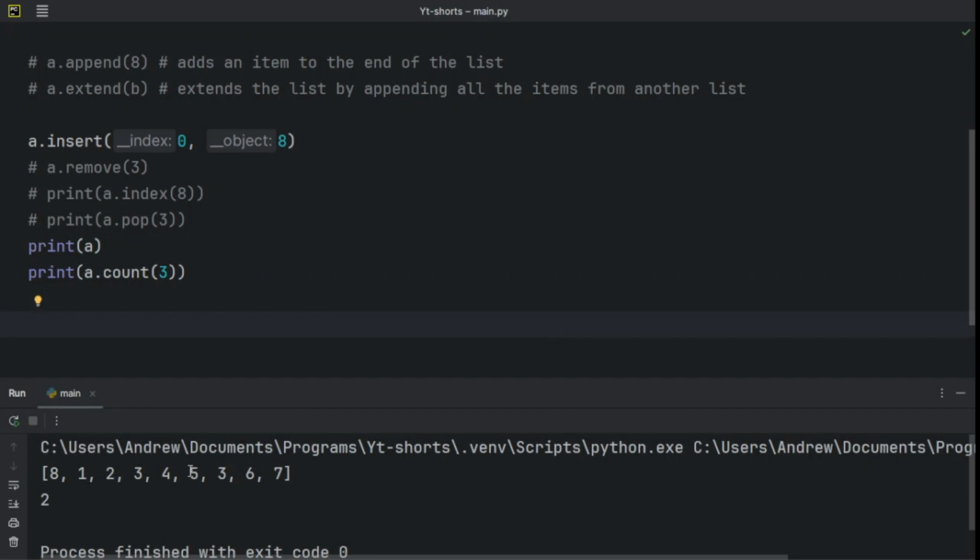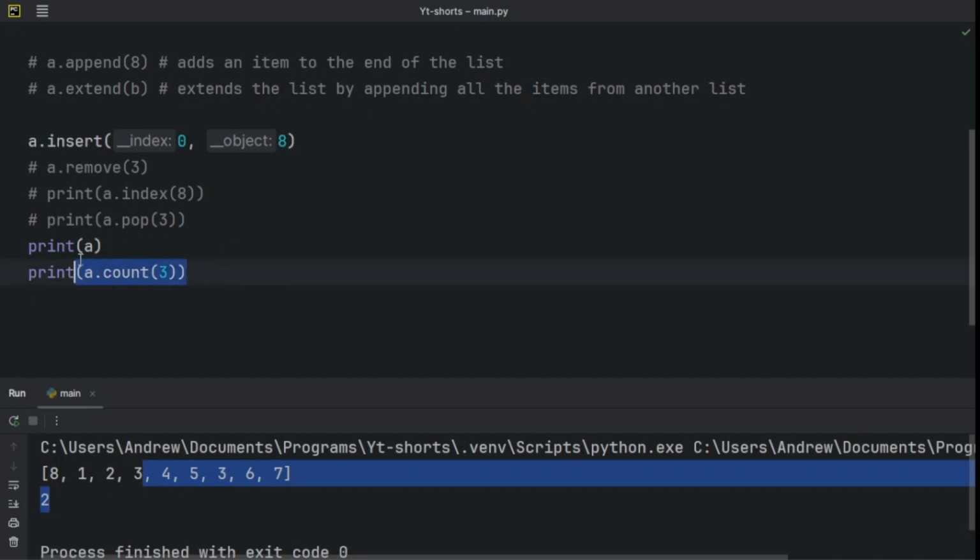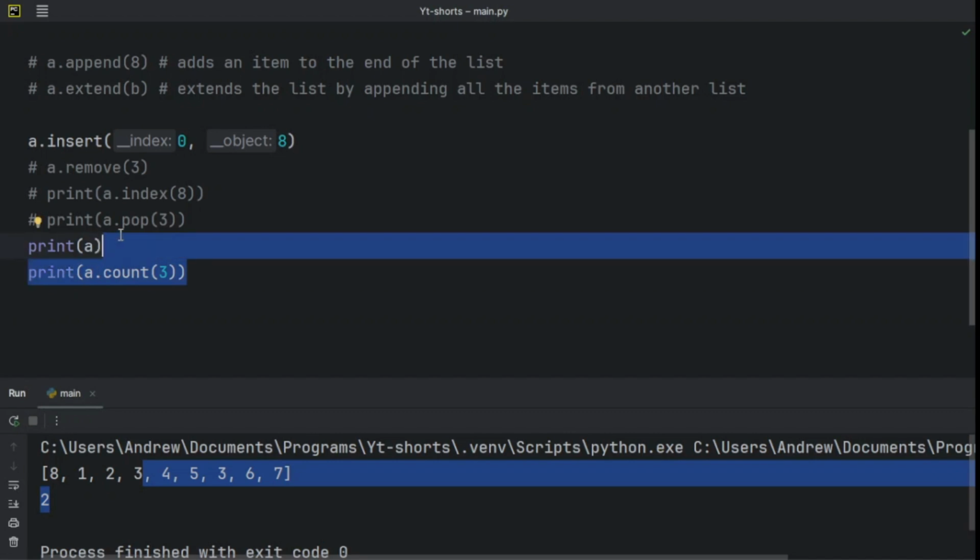So now you can see that we have 3 right here and 3 right here, and it's returning the number of times 3 is present in this list. Okay, so again you can go through something like sort, just to sort this list.